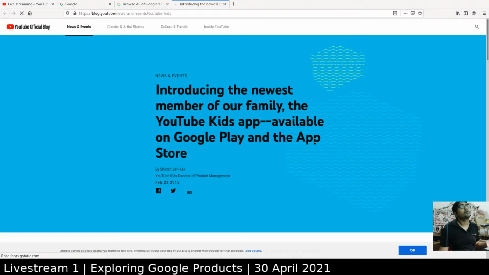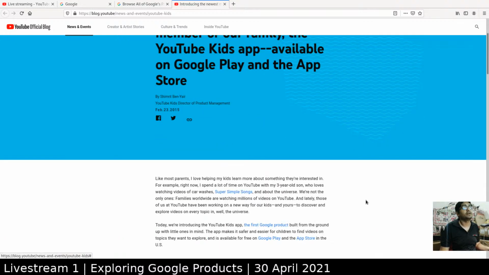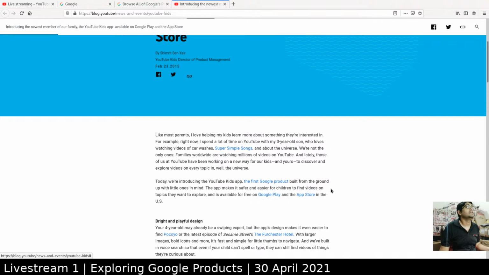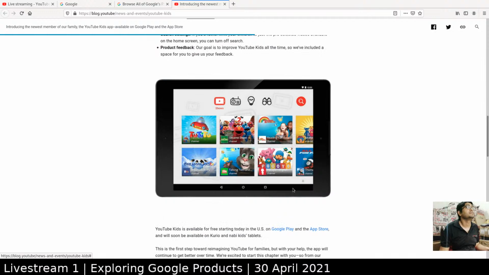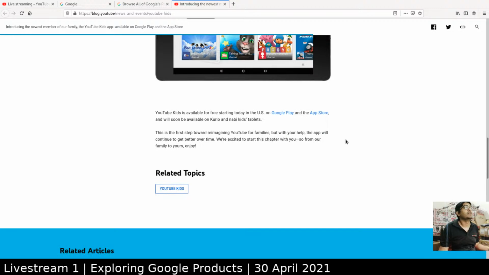YouTube Kids. YouTube Kids is an app that is specifically designed keeping kids in mind. So the content available on this app is much more towards kids in the range of 3 years, 4 years, 5 years, 6 years. The content that they watch is specifically available on YouTube Kids. So those cartoons, those stories are available.